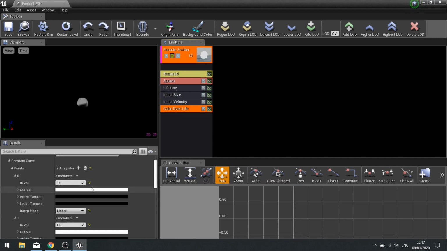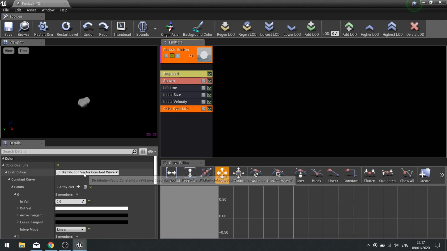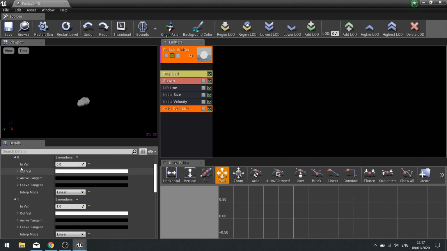And the constant curve basically takes points that we can add, and we can display this on the curve editor if we like, but we're not going to in this case. We can add points, and these points determine what the value should be at a certain amount of time in its lifespan. By default, it will come with 2 points, 0 and 1, and you have in value and out value, arrive tangent and leave tangent. So the in value is the amount of time that the particle has been alive. So 0 means at the start, 1 means at the end of its life.